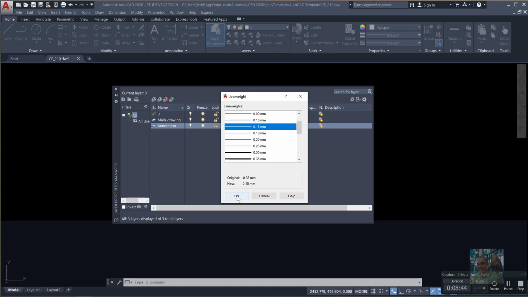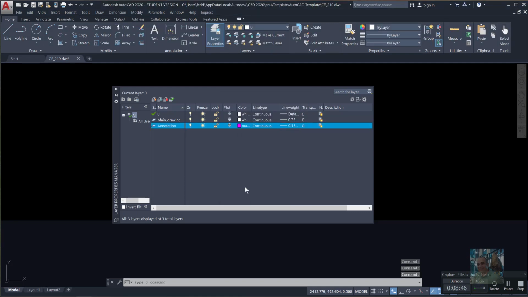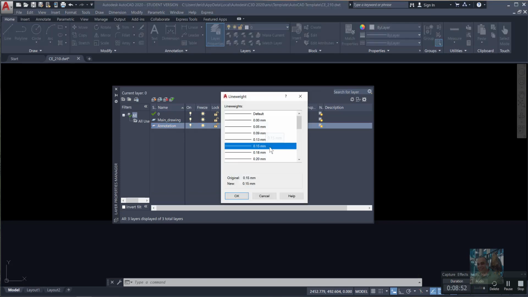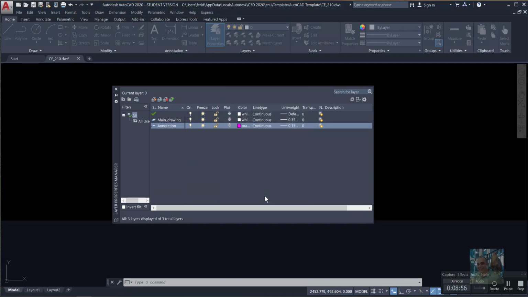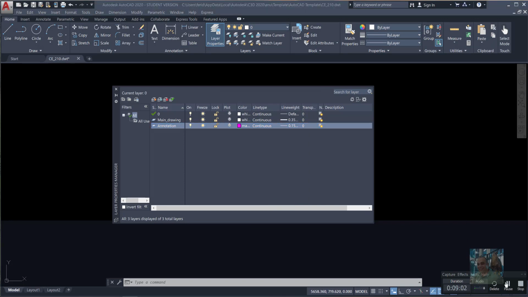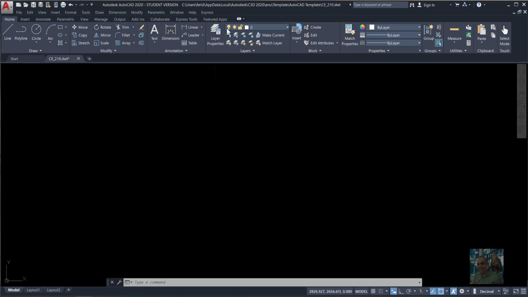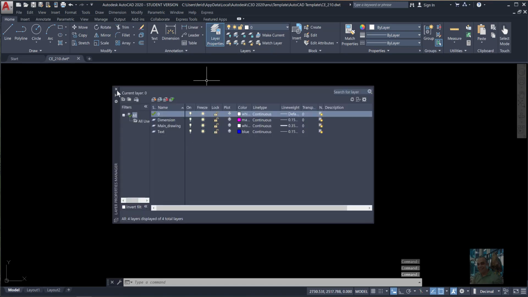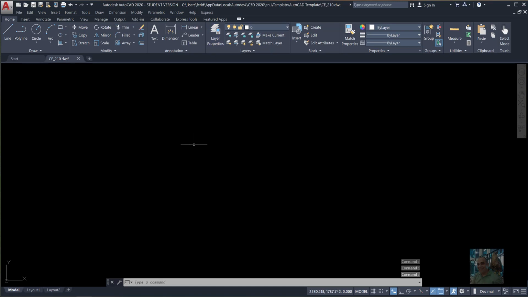Okay, everything is in millimeter. It is given. Look, if you click you will see it is 0.15 millimeter. I created my layers. These are my layers. Okay, I can change them anytime I want. I can change the thickness.